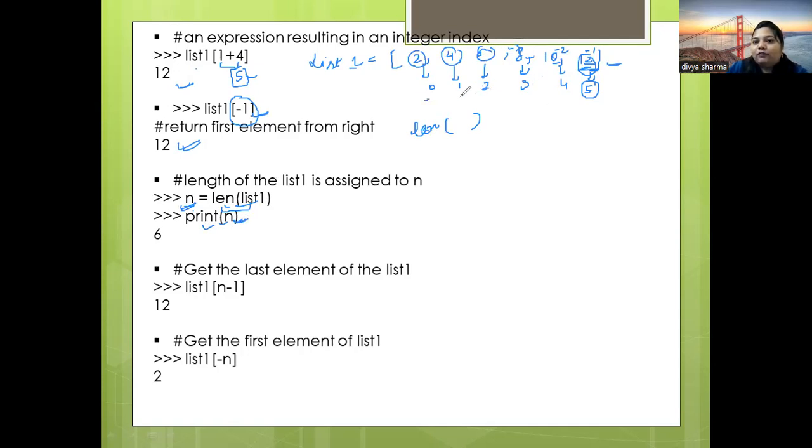So how many elements are there? 1, 2, 3, 4, 5, 6. 6 elements are in the list. So we have discussed earlier how to access the last element and how to access the first element.